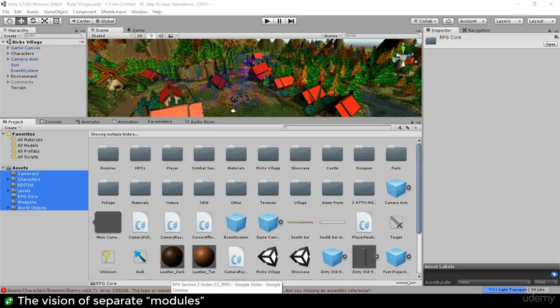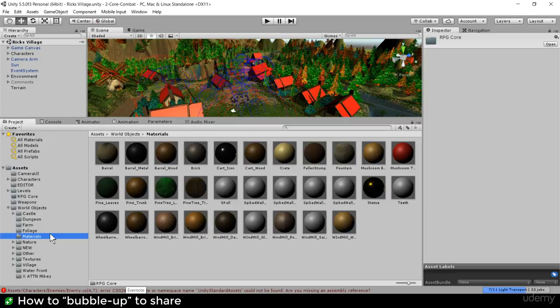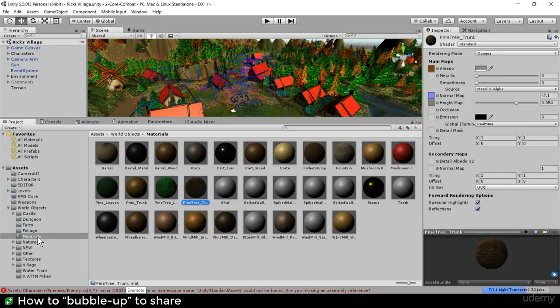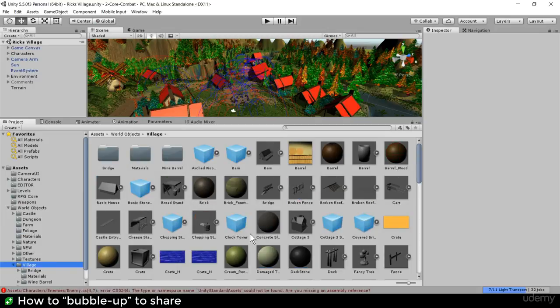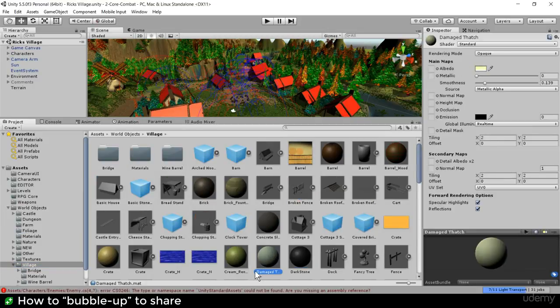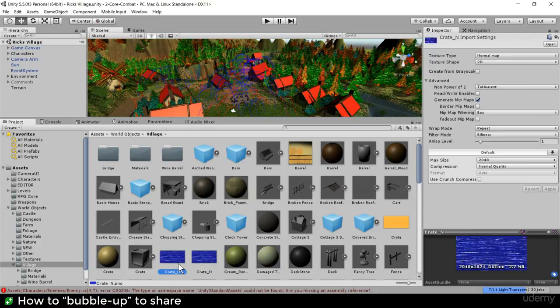So then what I want to talk about is how to bubble up assets in order to share. So the idea here is that if we get something at a lower level, like one of these materials, although we wouldn't have a materials folder in the new paradigm because that's the name of a filter, Rick will talk you through that later. But if we did have a material that we want to share on something else, perhaps something inside a village, this material here, and we decide actually we want to use this damaged thatch or texture is a better example, a crate texture.